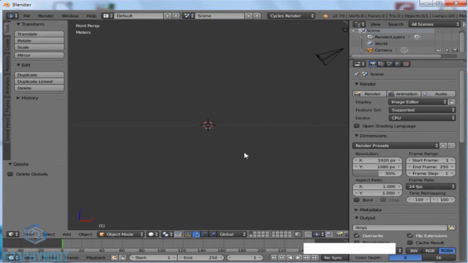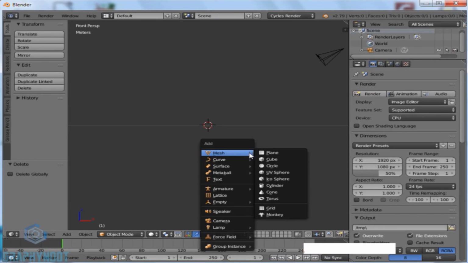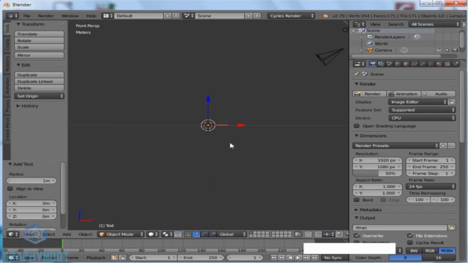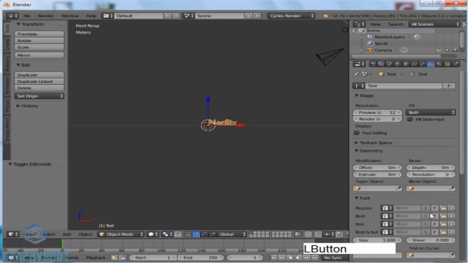Press numpad 1 to go front view. Shift A, add text, and press R X 90 to rotate our text. Press Tab to go into edit mode and change the text to be Netflix. Now go on the properties panel of the text and change the font to be Bebas Neue.